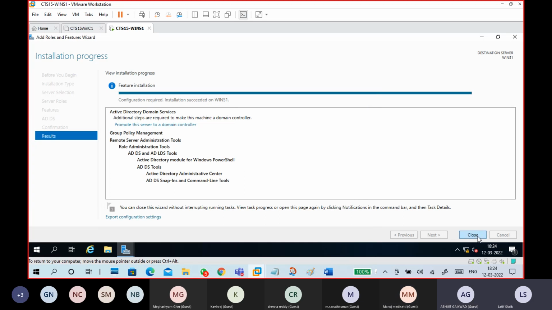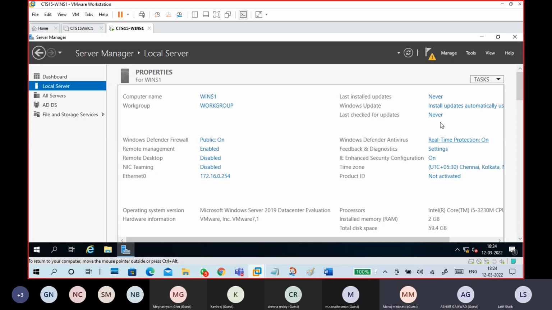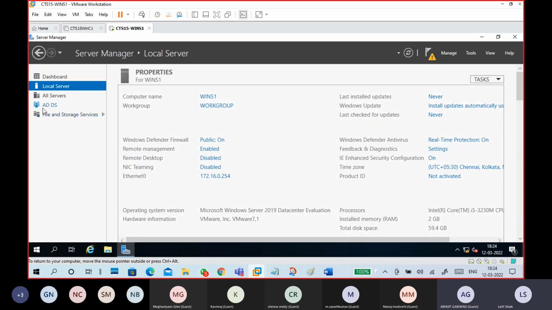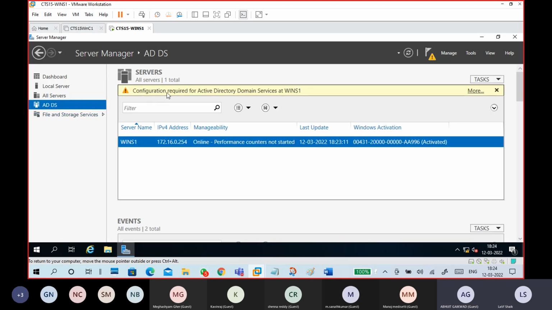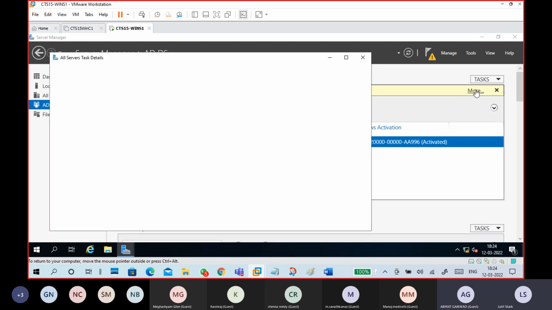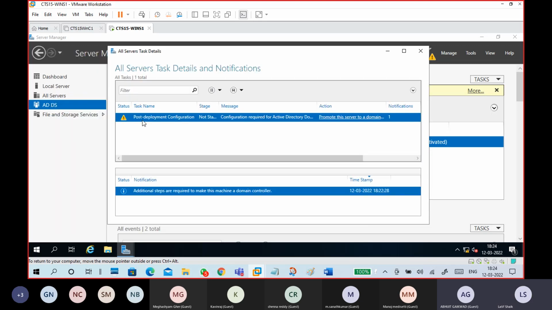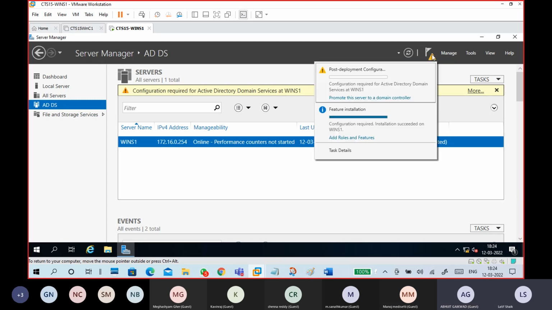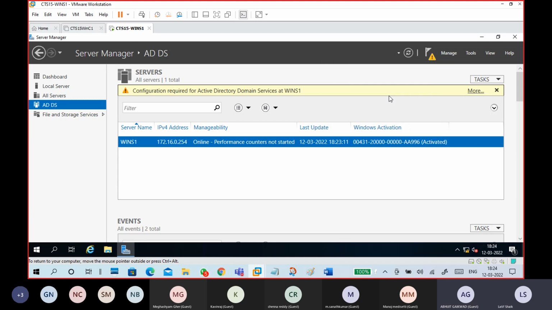So for example, accidentally you closed it. So you can see this is a notification with a warning. Click here. You can see promote this server to a domain controller. Not only there, also you can see in the left side ADDS configuration required for Active Directory domain services. Click more, and also you can see post deployment configuration: promote this server to a domain controller. Like that, any three ways you can do it. First way I closed it. Second way I'm going to do it. Okay, promote this server to a domain controller.